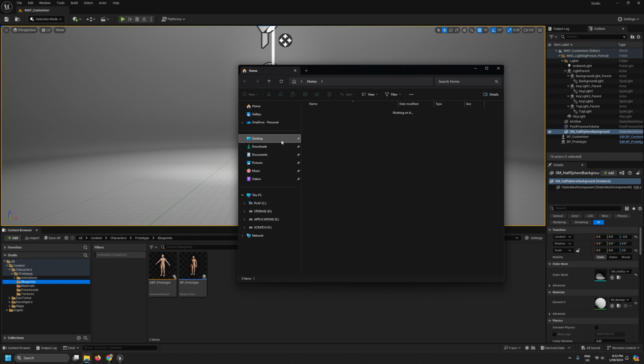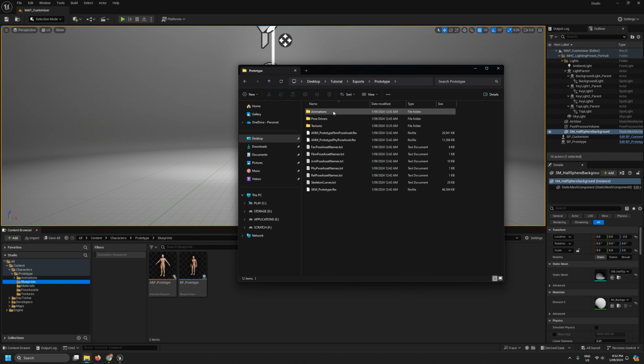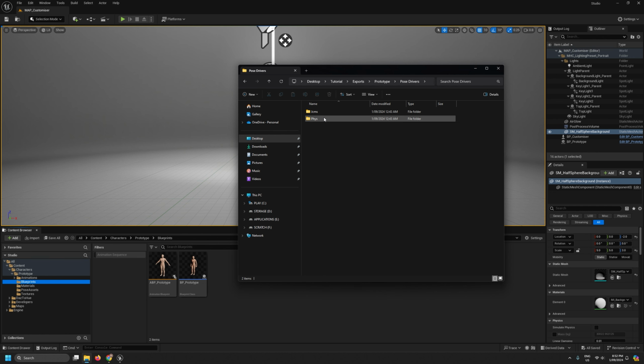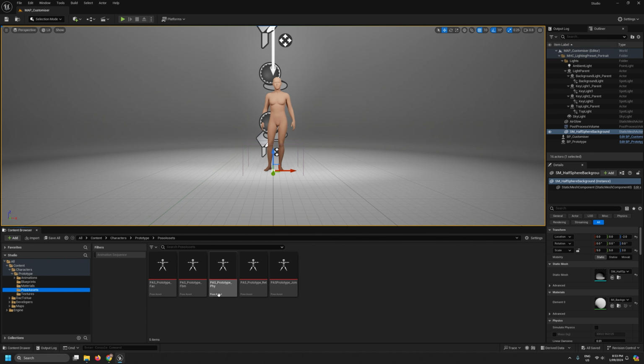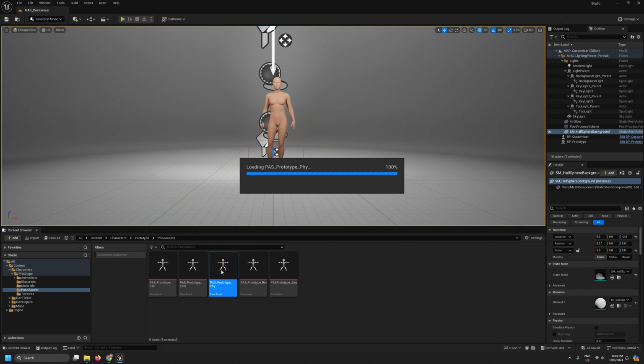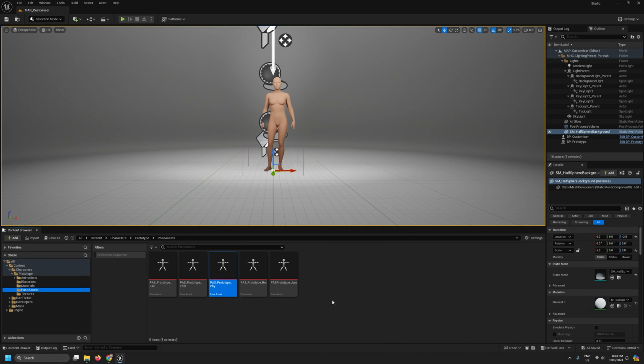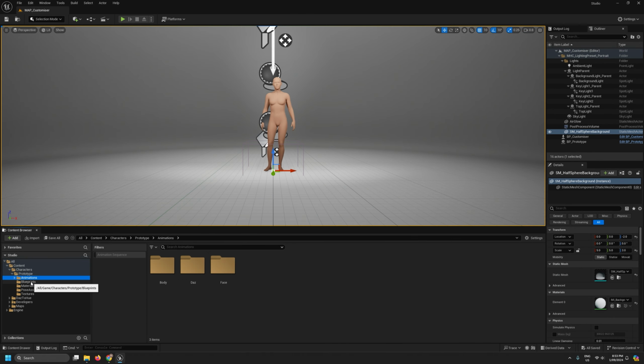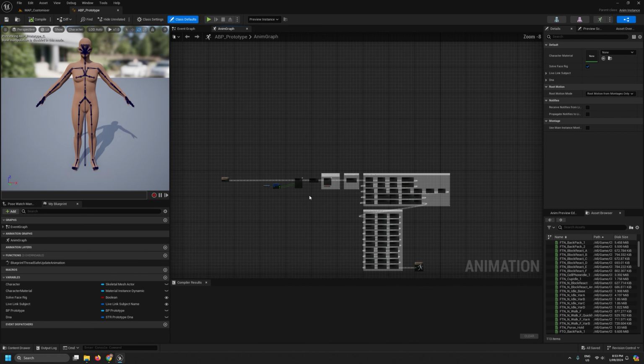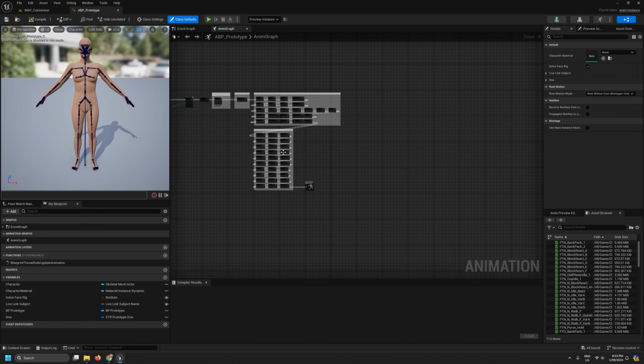I'm going to need the files that we exported out of Houdini. We've already imported our physics pose asset, so we have our physics poses ready to go. So inside our animation blueprint, I'm going to put these after everything else.